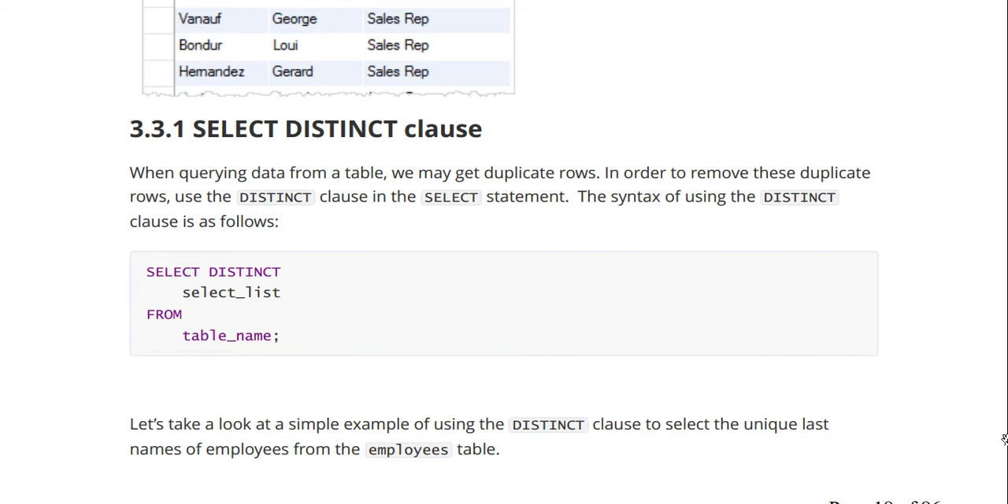Next, I'm going to tell you about the distinct clause. The distinct clause is used when you are going to remove duplicates between rows. In specific, you only select the unique rows. So use the distinct clause in the select statement. The syntax of the distinct clause is as follows: select distinct and then the list from the table. The selected list can be a column and so on. So select distinct the name of the column or the list, and then from the table name.